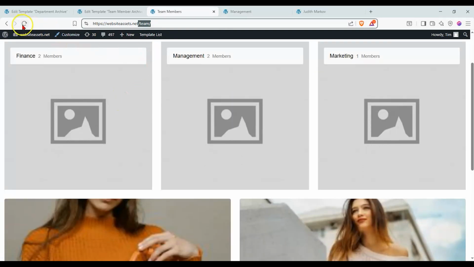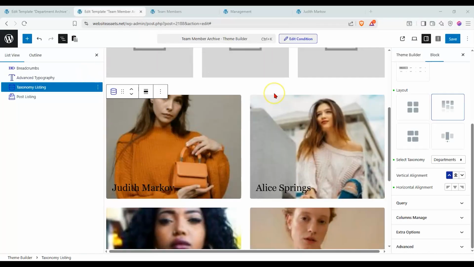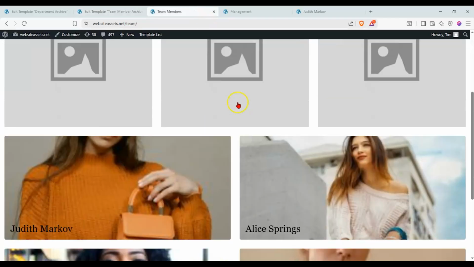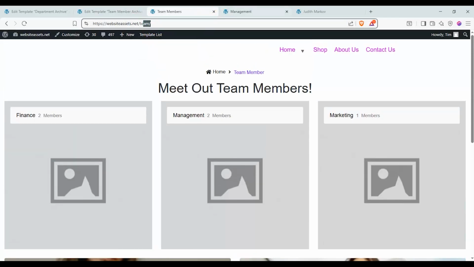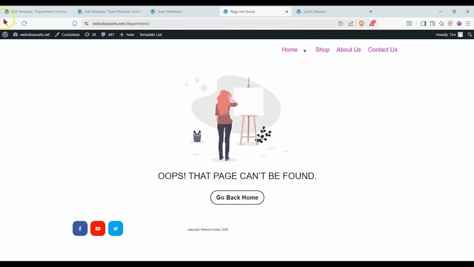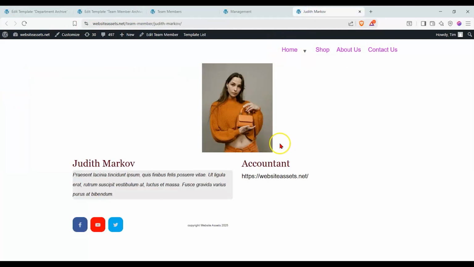And then if we were to reload this, okay, so all that's missing now is our images for each one of these departments or taxonomy, custom taxonomy items, right? So everything's fleshed out. We have our team here, our departments, and if we went over here to this, it doesn't exist. So we'll have to make that if you wanted to. And then we have our individual team members.